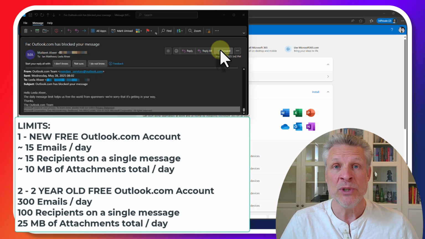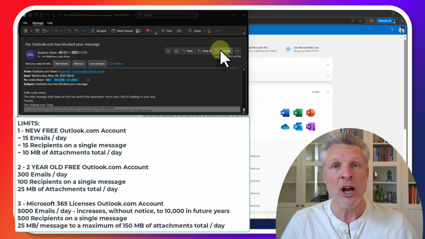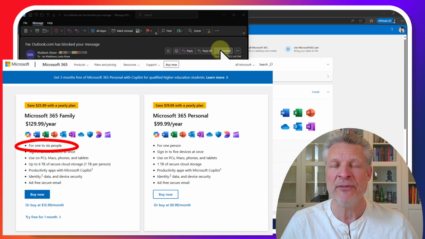Now, if you need to send out more than that, how do you get around it? No problem, you can license it. Now, in this case, the user already has a Microsoft 365 family license or account. And that gets you up to, I think it's six now. It used to be five, but I believe it's now six Outlook.com email addresses without additional charge. So let's show you how to get around this daily limit problem.